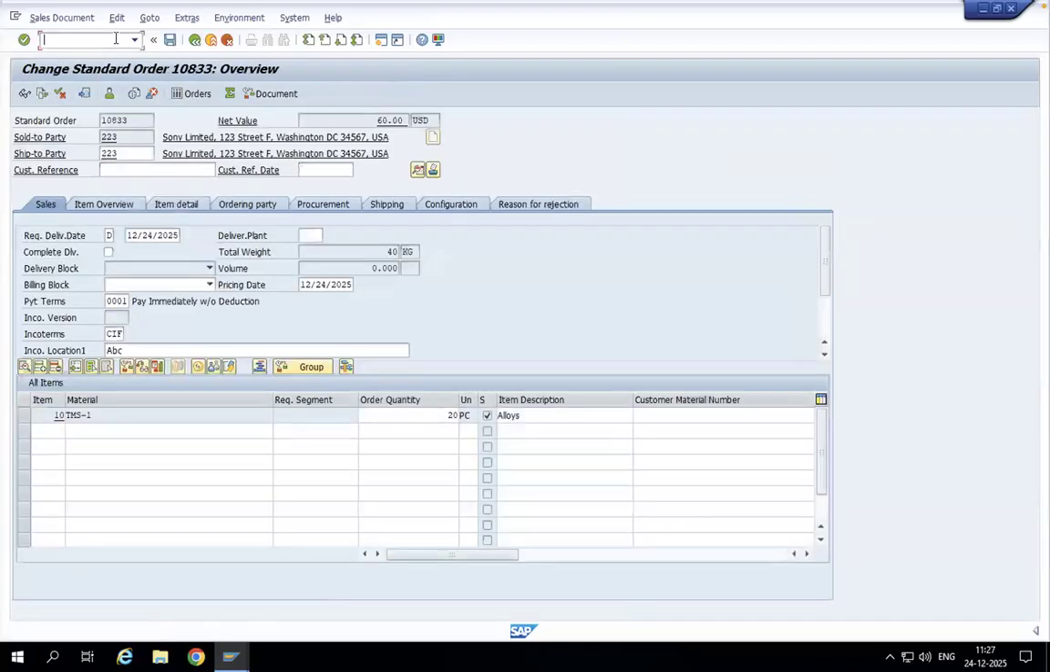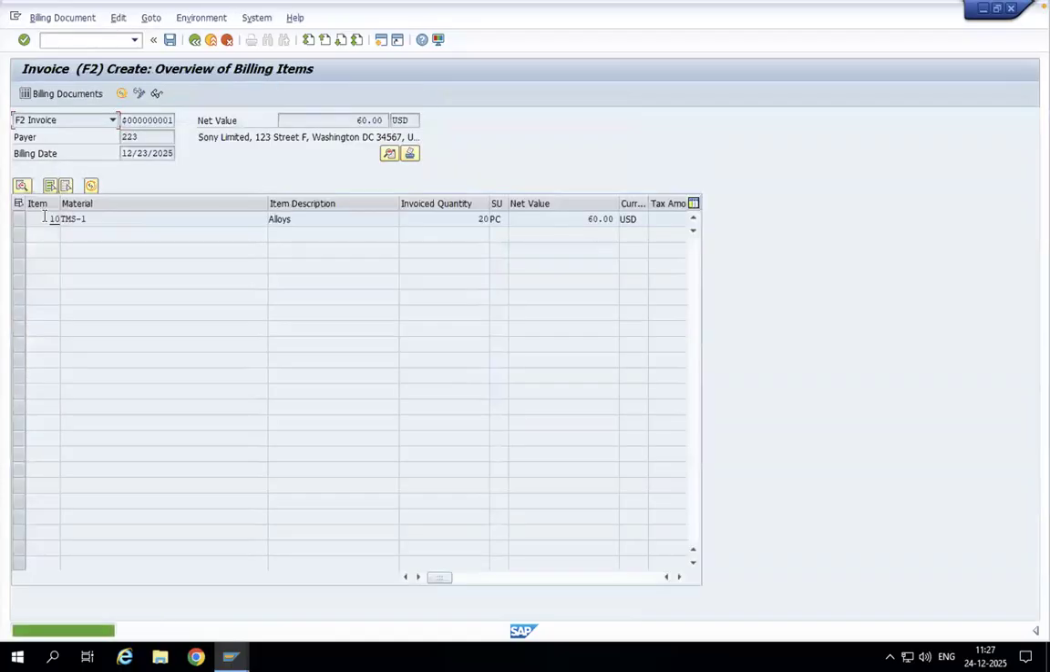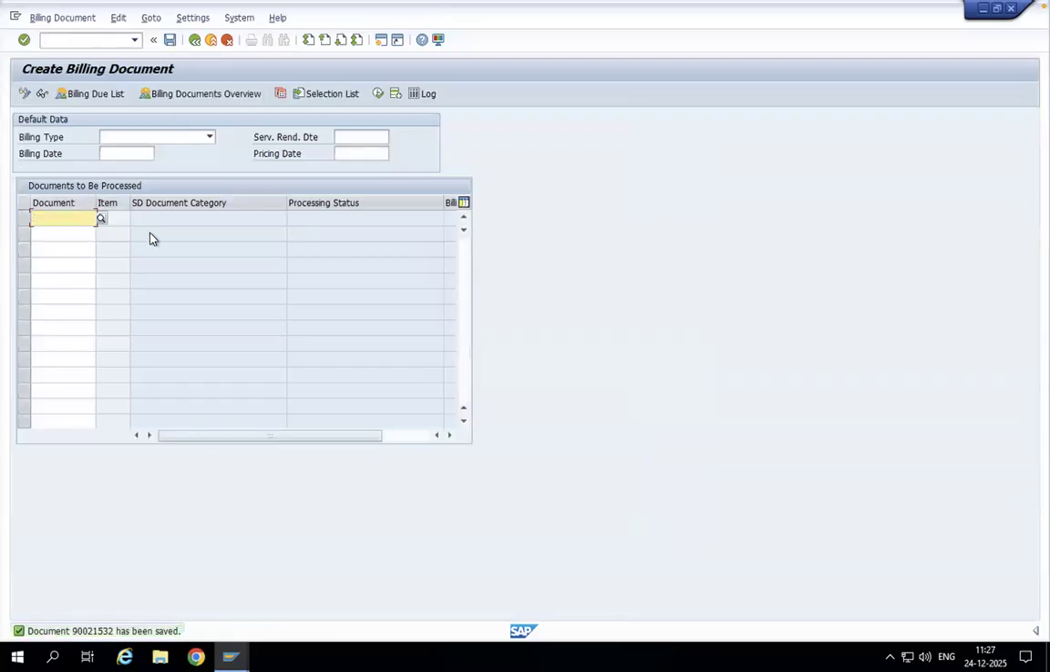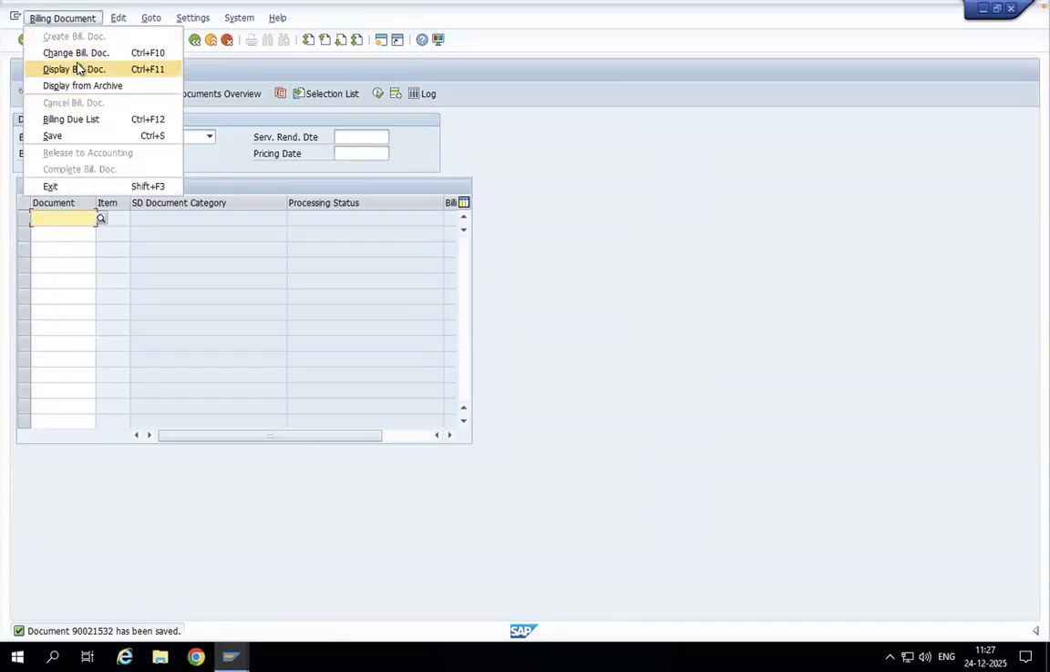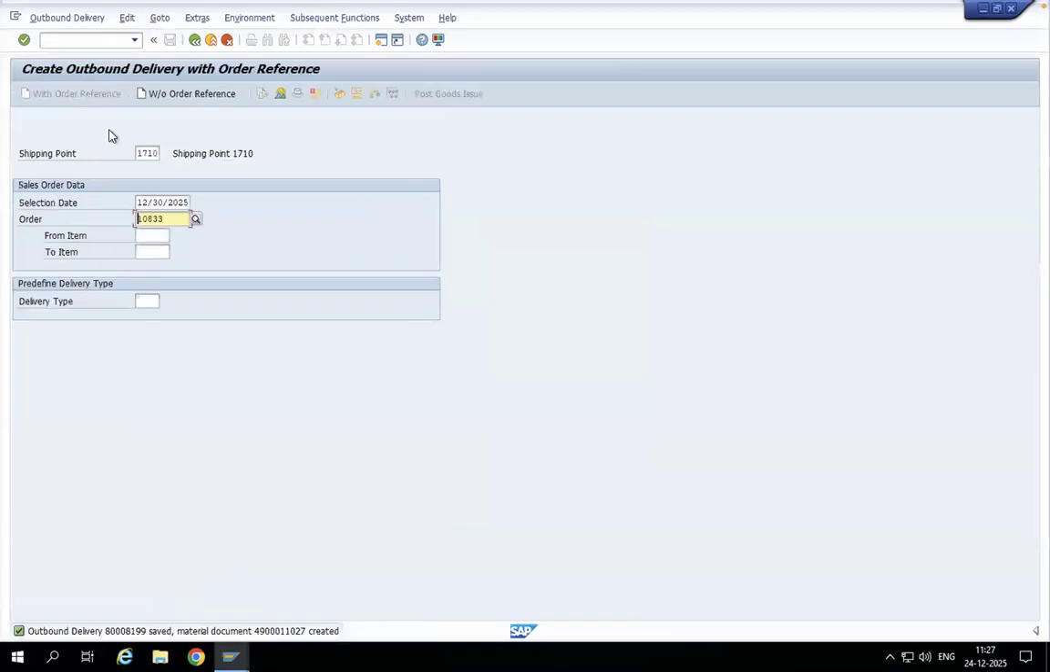Now, let me go back. I'll go into VF01. Now, we are going to post the billing document with reference to the outbound delivery document. Now, I'll simply click on save. So document has been saved, but still if I go into VF02, I'll go into change billing document. And if I click on release to accounting, it would give me a message saying the document has already been passed on to accounting.